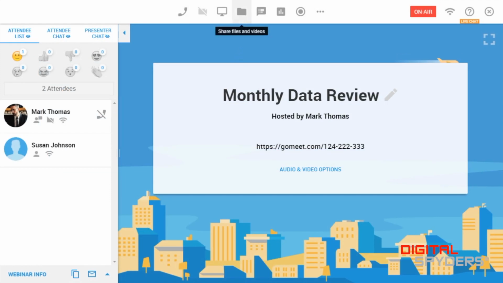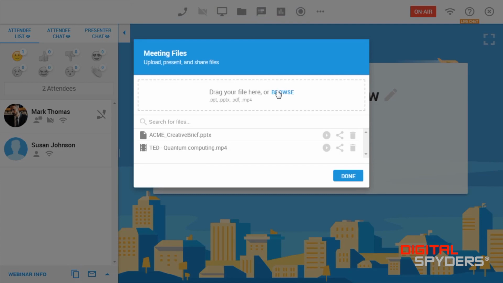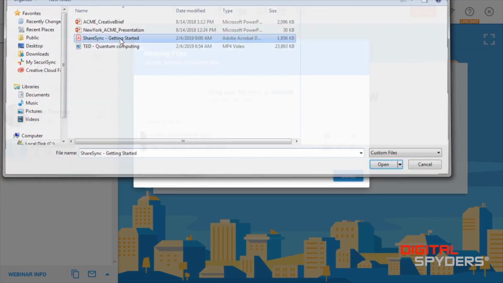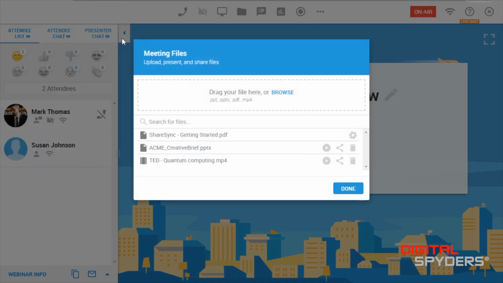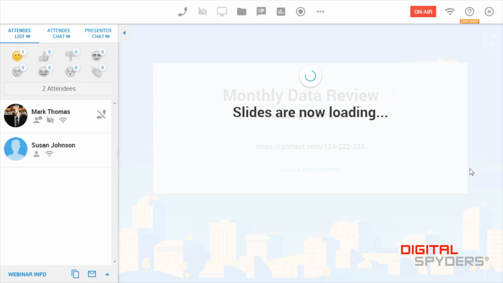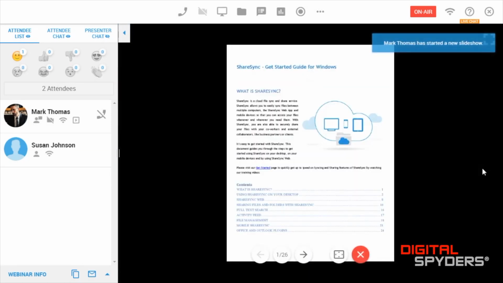Inside your webinar, just bring up the Content Library by clicking the Share Files and Videos icon. Choose a file to share from your local computer, and once uploaded, click the play button. You will see the slide controls at the bottom of the screen.